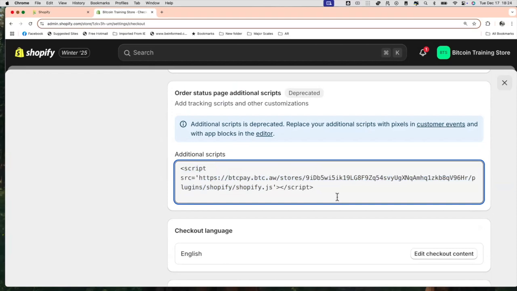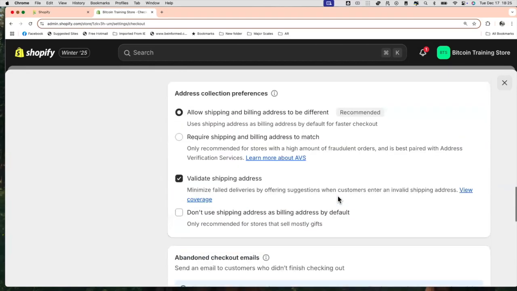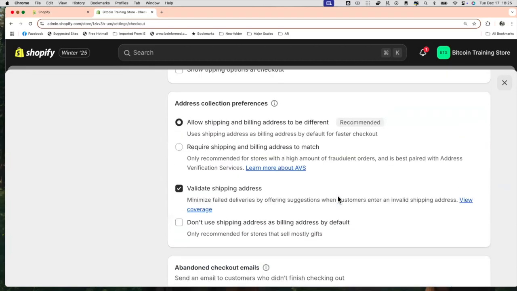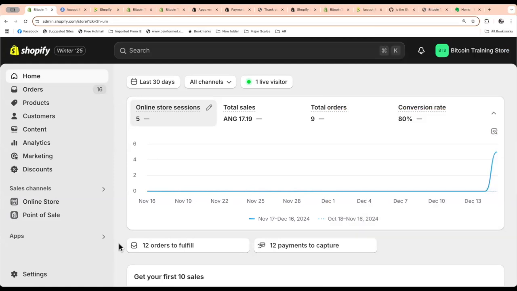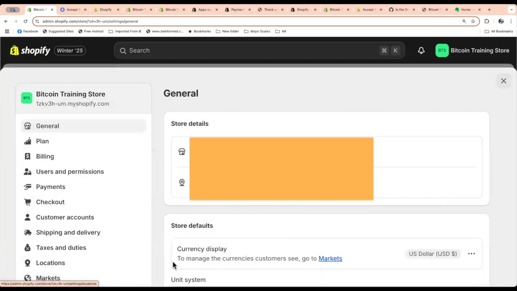After you have done this, now your Shopify shop is ready for receiving payment. The next step is to buy a product in our shop and pay with Lightning. Before we do that, we have to go to the setting and change a parameter. For this, you click on Shopify, then you click to the left on Settings, and then you will see here at the store default, you see the US dollar.